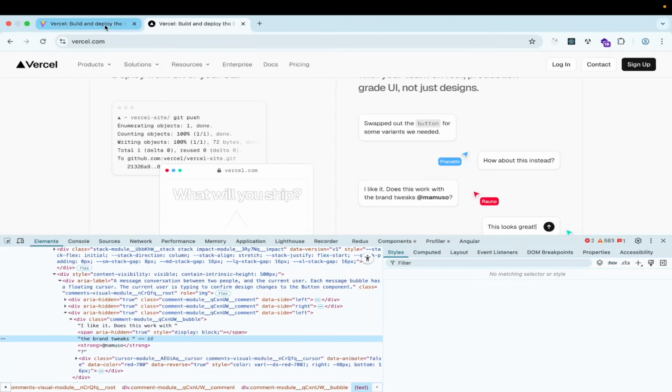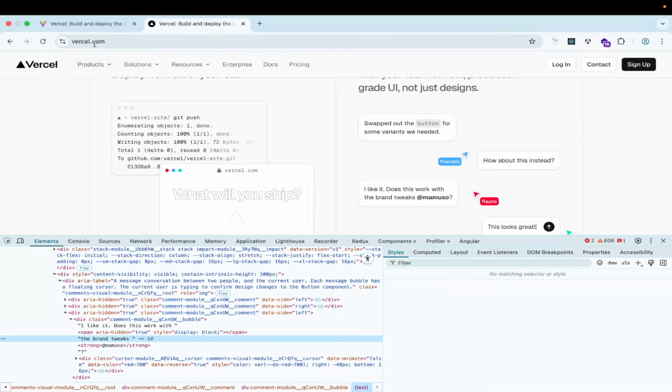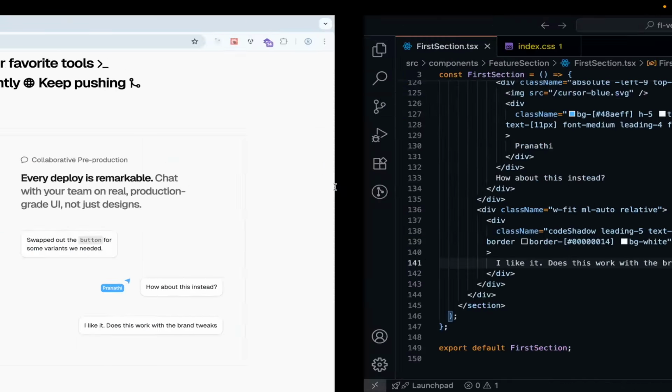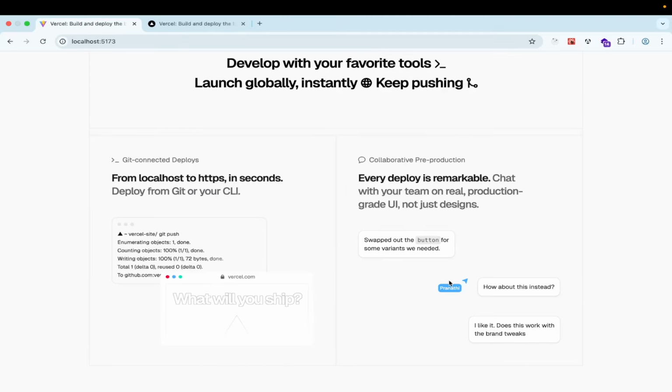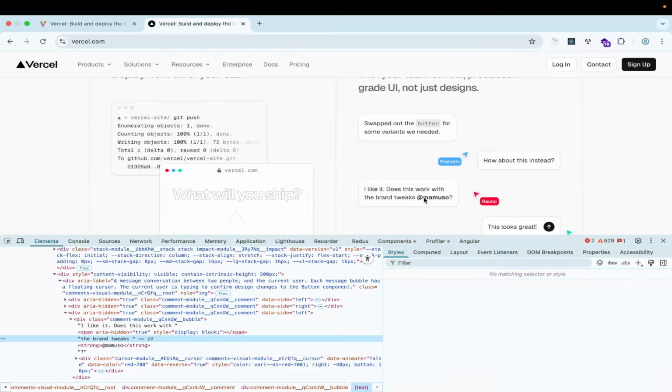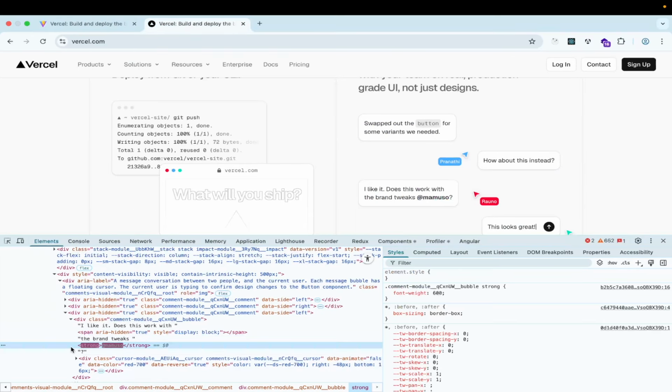Let's see how it is looking now. I like it. Does this work with the brand tweaks? So we have a new line after Vite. So you know what we have to do. So after Vite, I will take one span and I will give the class name as block. Now let's see. Yeah, it is coming fine on the next line. Now we have also this username. So let's copy this, and you can see this is inside strong. So I will also take the strong tag.